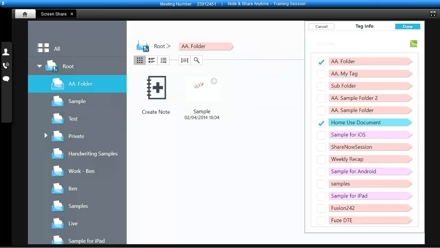We could say it's a home use document. I've just created this. That could be an invoice, it could be studies, it could be chemistry, biology, whatever you want, basically. And it can be multiple things. So you'll see, for example, it's actually tagged it with this folder. And one of the reasons for that is we can choose to have one document in multiple folders.